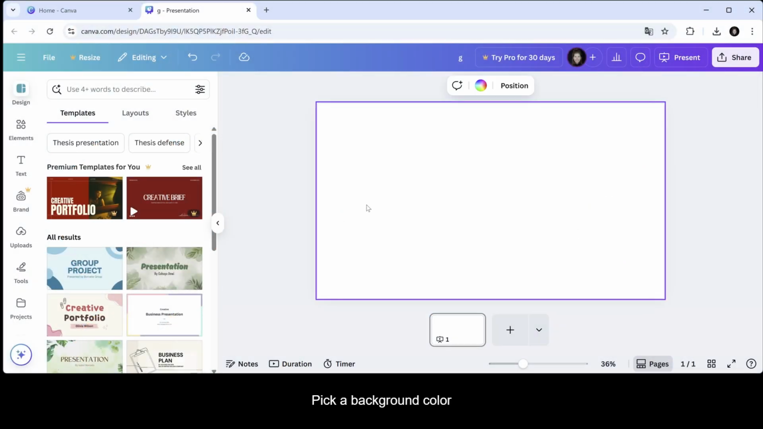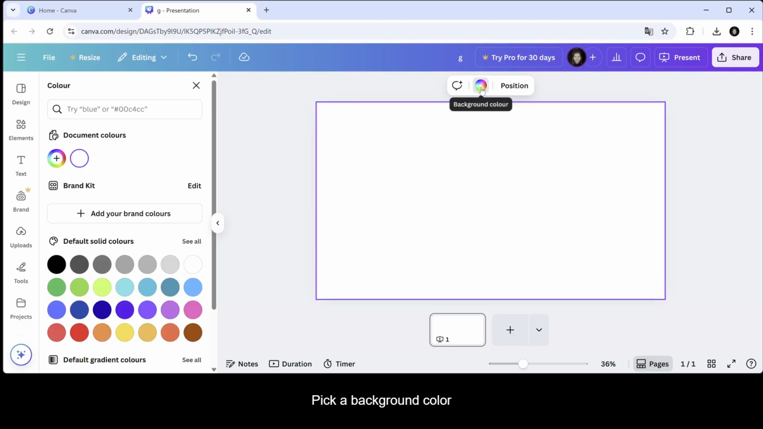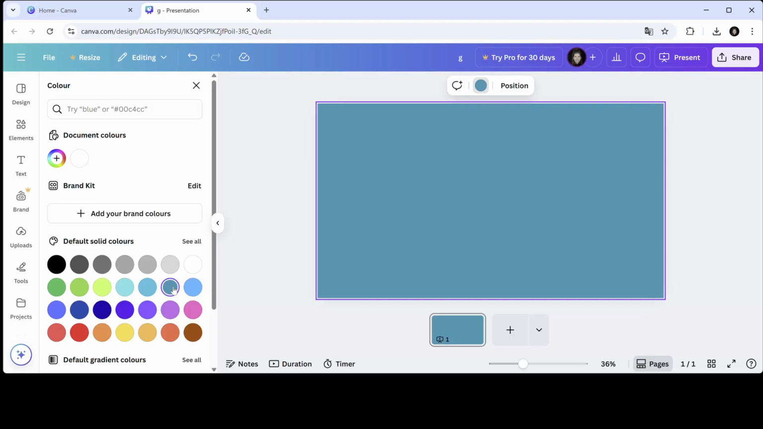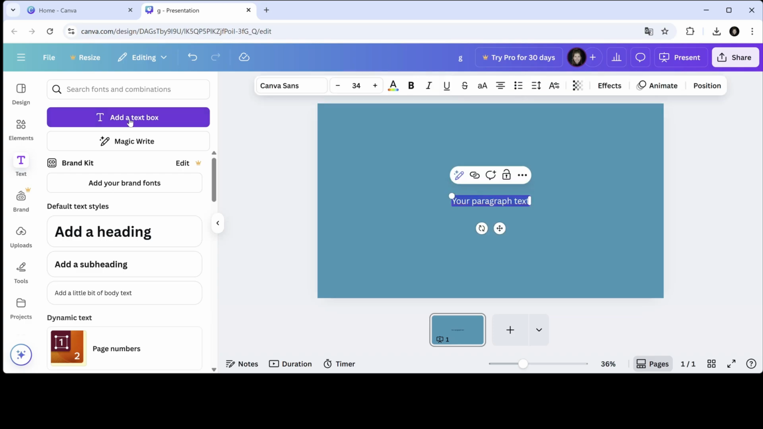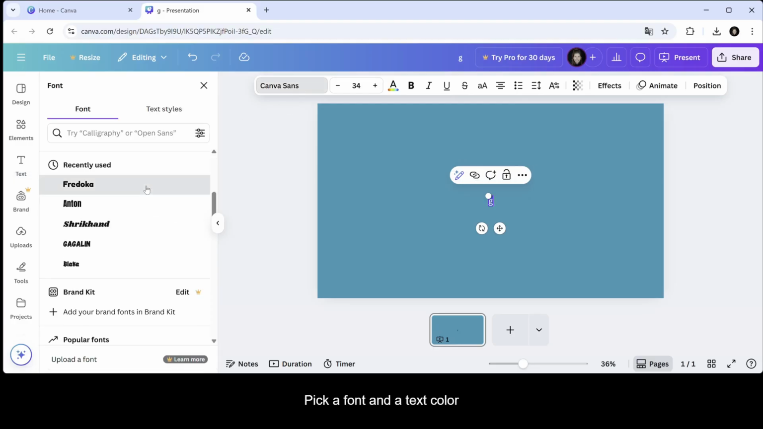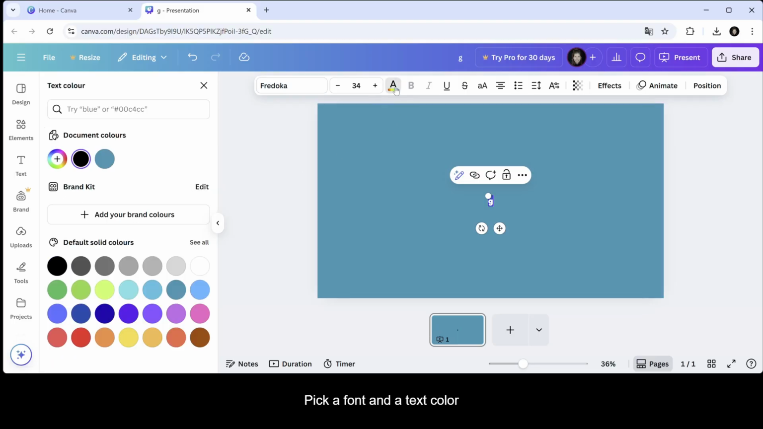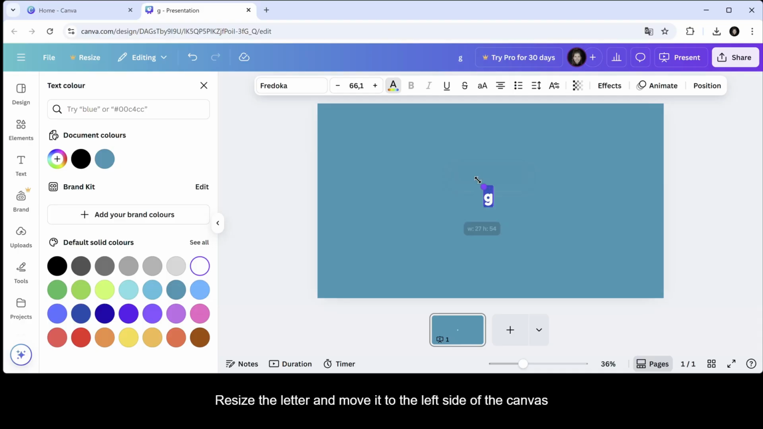Pick a background color. Add a text box. Type the first letter of your text. Pick a font and a text color. Resize the letter and move it to the left side of the canvas.